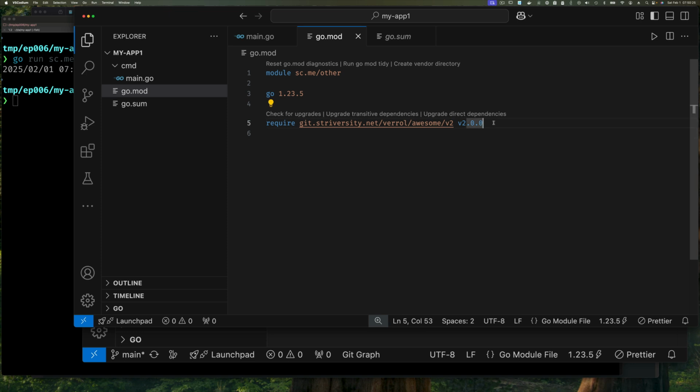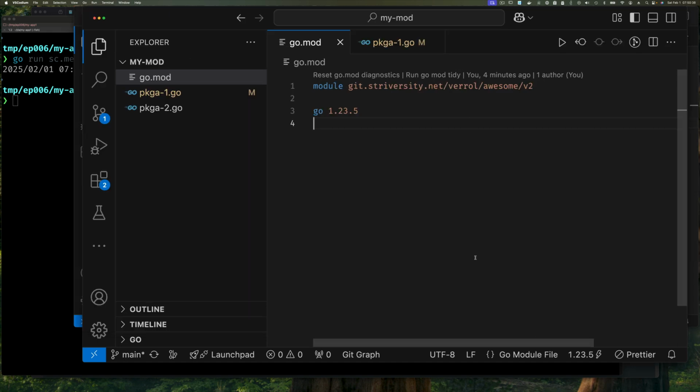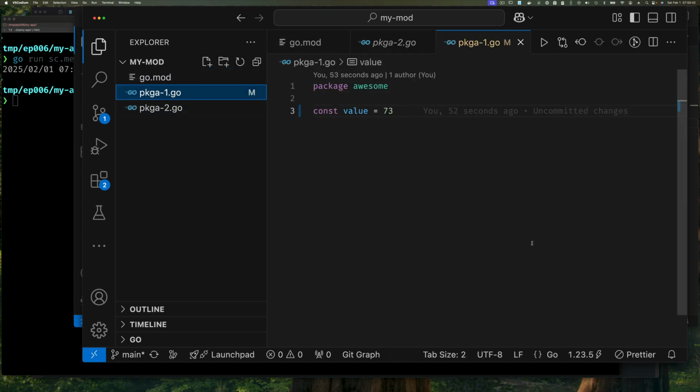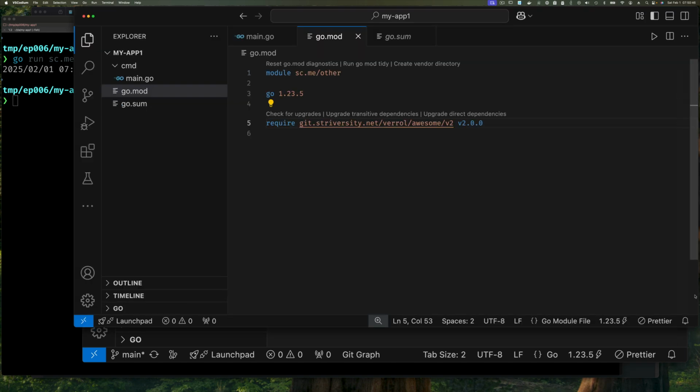What is the something else? Maybe something that's running on my computer. In this case, I want to replace it with the module that's on my computer that I haven't committed yet. Remember, the one that I have on my computer, I'm using, it's using the value 73. So I want Go to use that local version. So you can type the replace directive here.